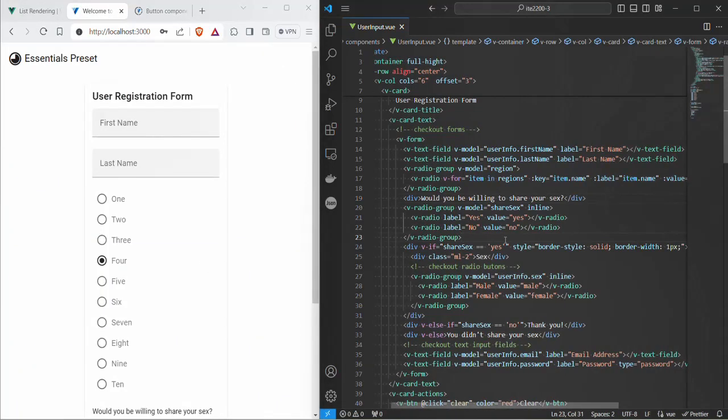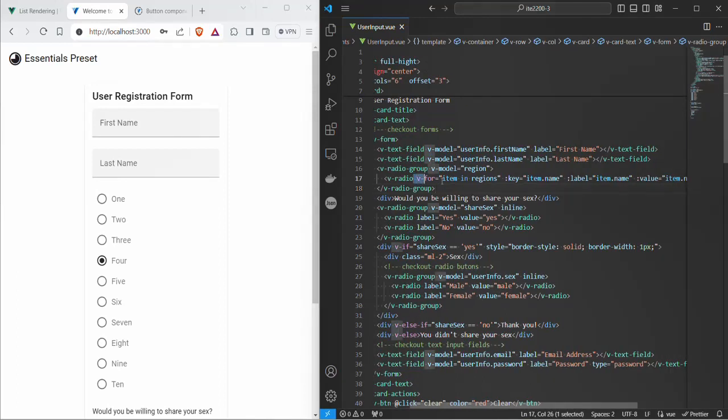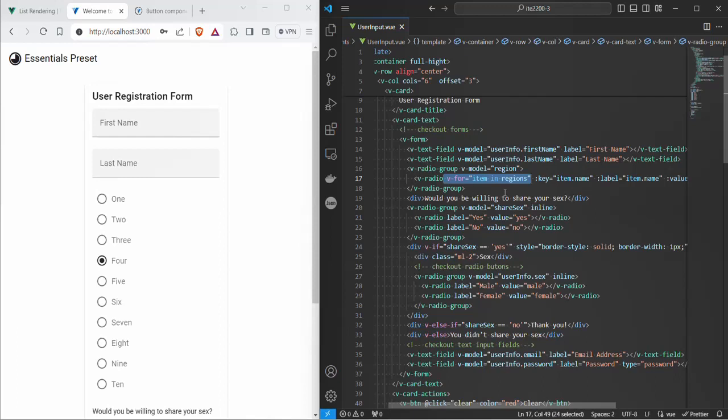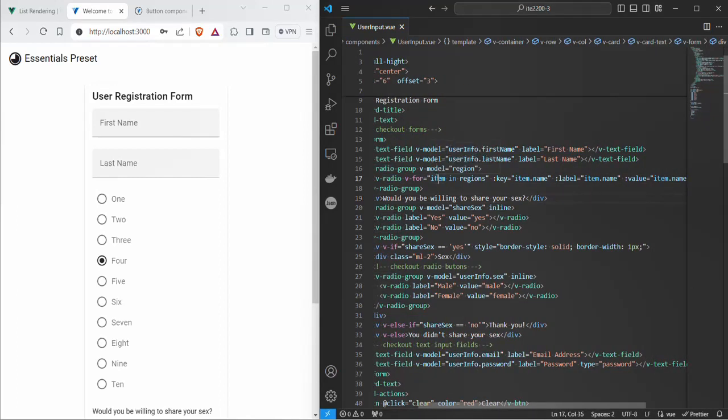But this approach is a bit different, but it works the same way. So the v-for part is going to run for every item in the regions array. It's going to render this radio button, right? Because we're using a custom object, we need to say which is the identifying key in the object, the unique key in the objects, just like an ID. So in this case, we use colon key and we select the attribute.